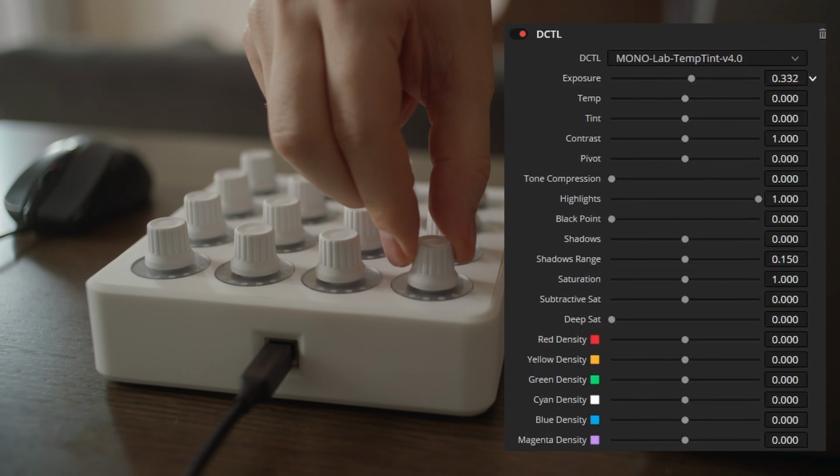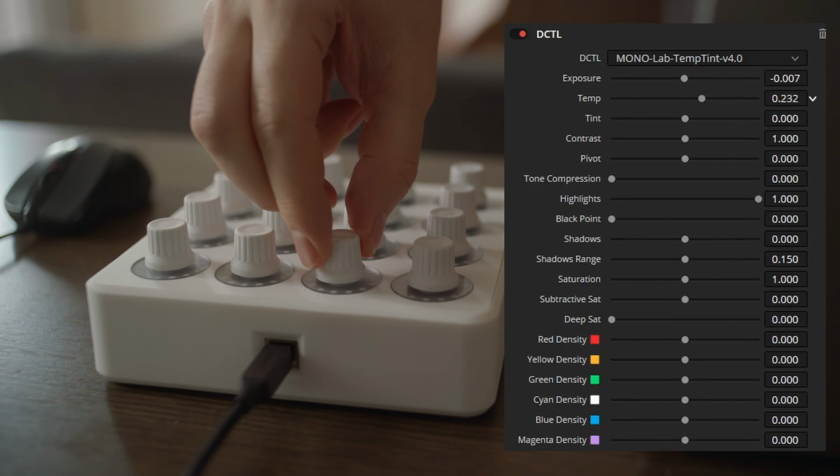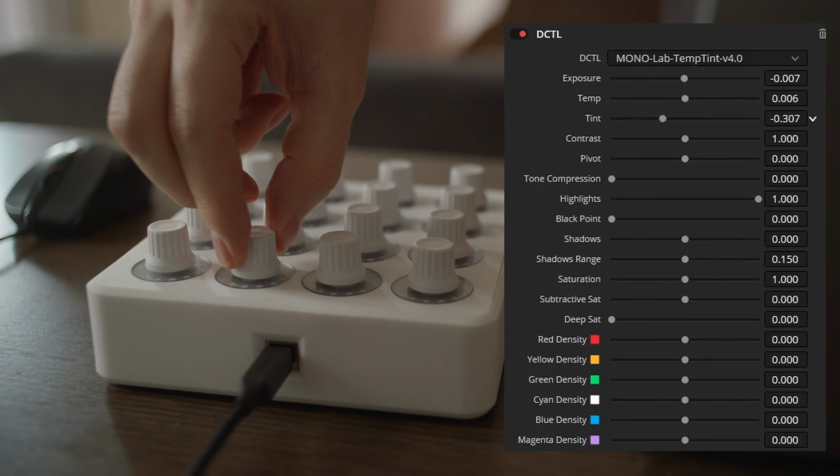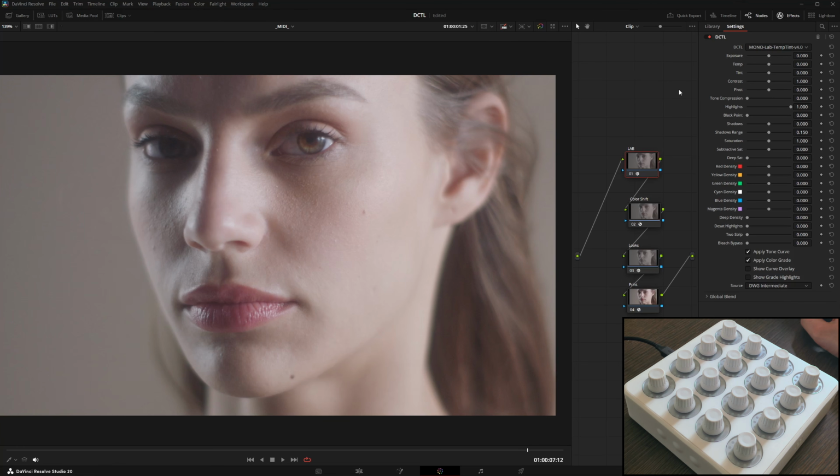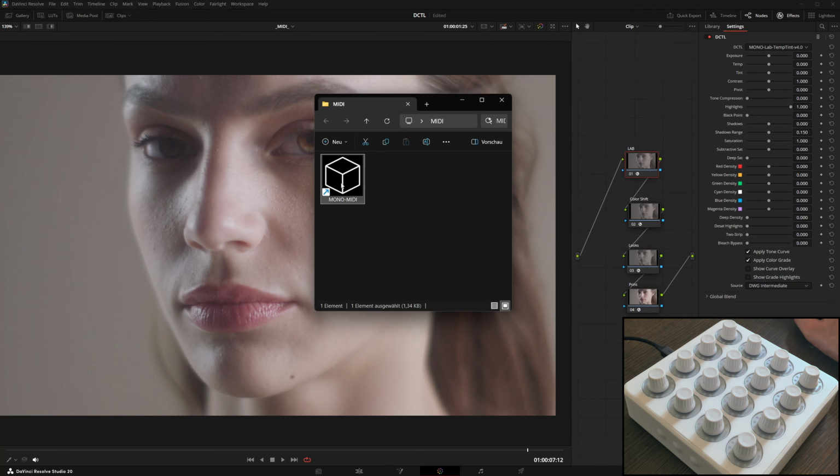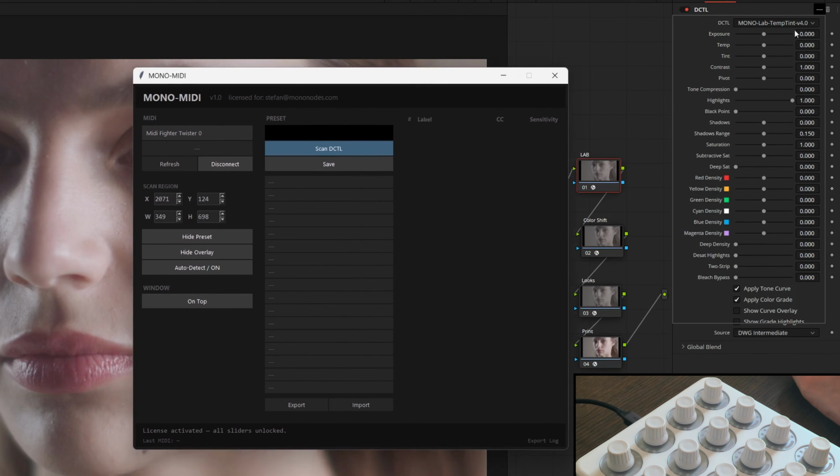In this video, I'll show you how to use a MIDI controller to adjust the DCTL sliders here in DaVinci. Right now, I can't change anything yet, so I'll just launch the program. Double-click to open it, and this is what it looks like. You can see this overlay here.